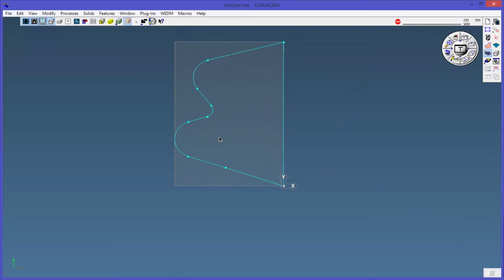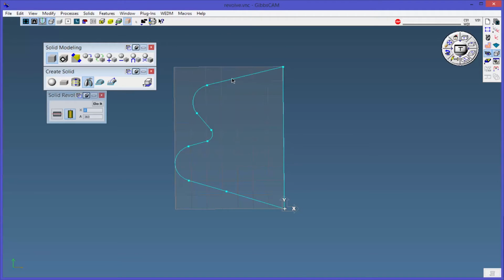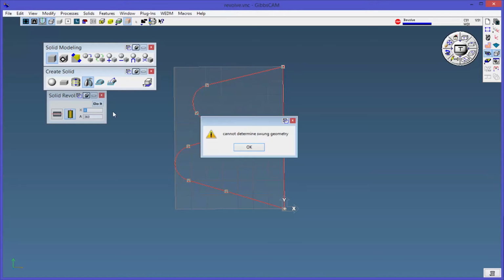So here's my outline, and what I want to do is revolve this. So I'm going to go to my solids, then I'm going to go create solid and then revolve. I'm going to double click on this. And if I just click on the geometry the way it is right now and hit do it, I'm going to get a little warning here. It says cannot determine swung geometry.